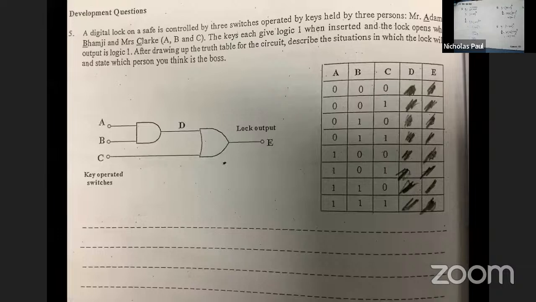All right. Let's see. D as an AND gate, right? So that would be 0, 0, 0, 0, 0, 0, 1, 1. As an AND gate, right? OR gate for E, you're looking at D and C. So that's 0, 1, 0, 1, 0, 1, 1, 1. Right? So it'll be open here, here, here, here, and here. If all three of them are there, it will open.